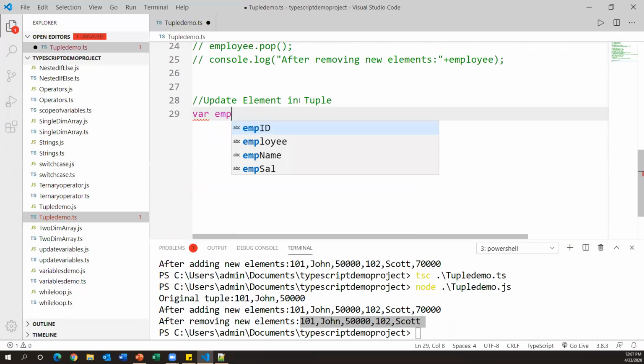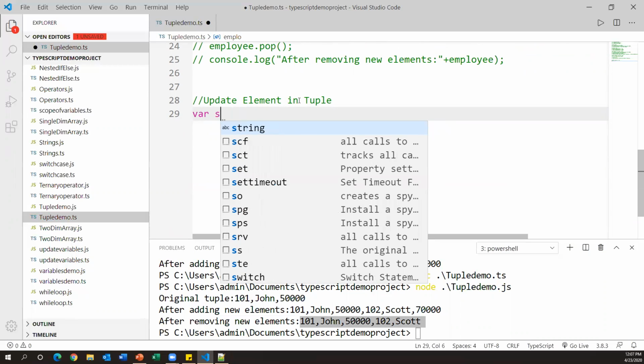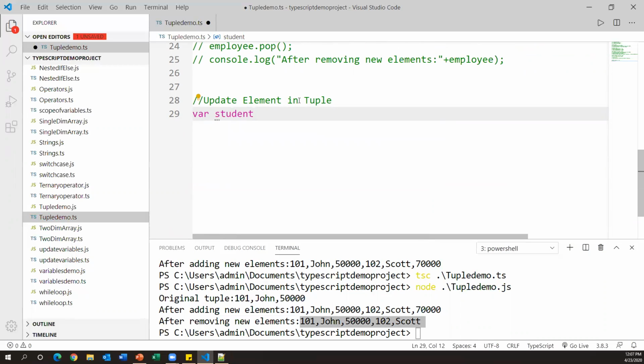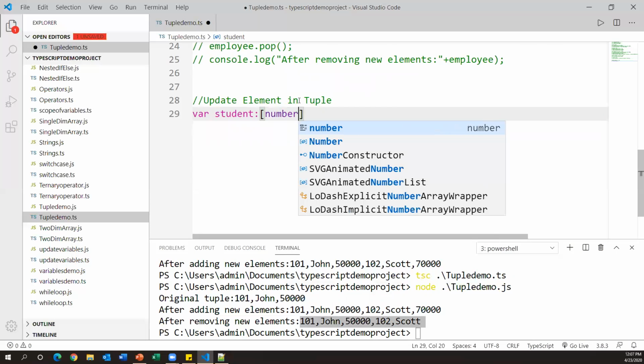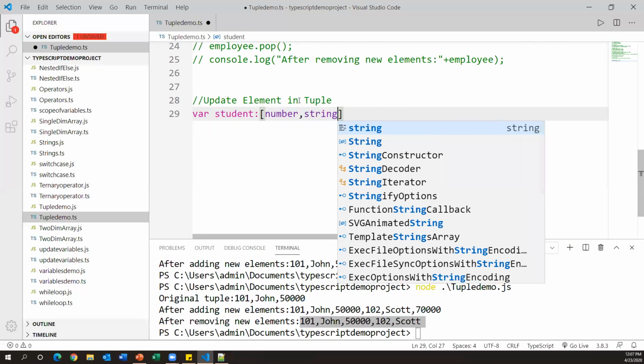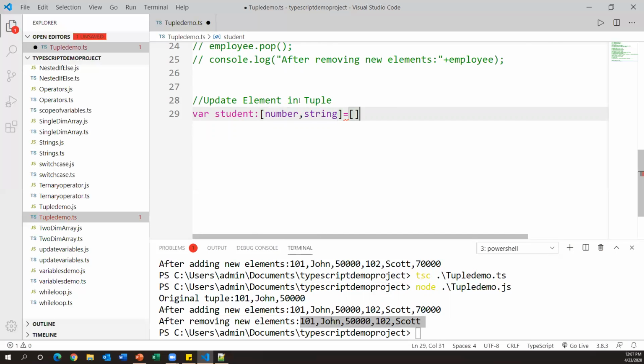Let's say student, and I want to store two data: a number and a string, let's say student ID and student name. And here I'm adding the data. Let's say the student ID is 101, and the name of the student is Smith. This is the data I currently have in the student tuple.